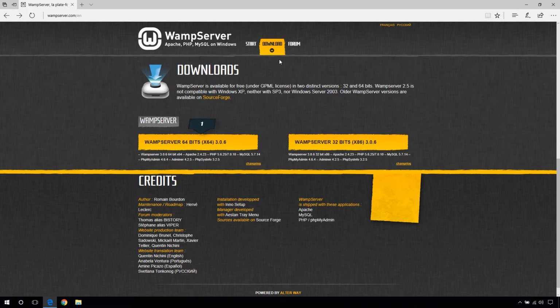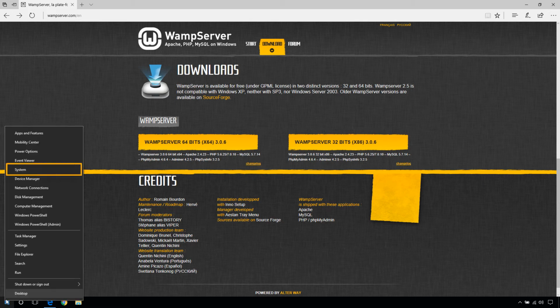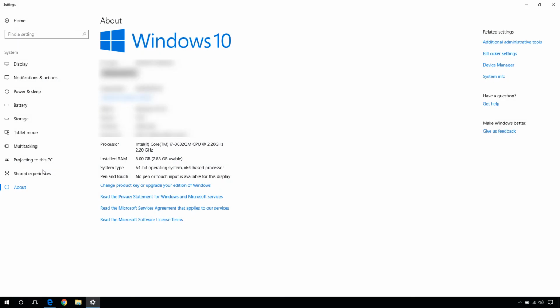Now here you have two options to choose from. WAMP server comes in two different varieties. Depending on the operating system, this can be 64-bit or 32-bit. So the question is, how do you know your system type? To confirm, right click on the Windows icon in the lower left corner of the screen and select System. This will open up the System window. Look for system type. Mine is 64-bit, so I'm gonna download the Windows 64-bit version.